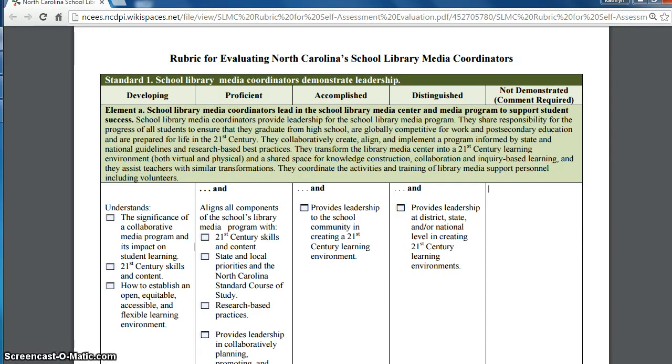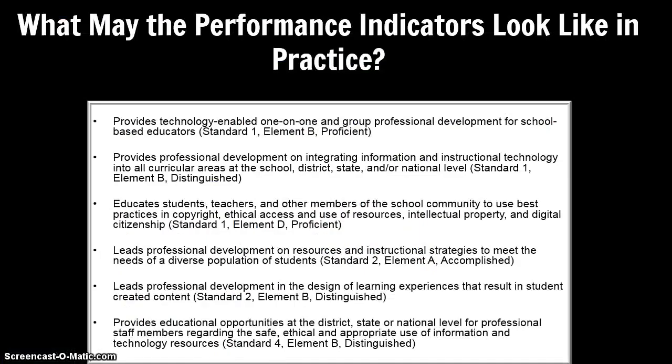Sometimes the danger in describing what something looks like is that some viewers may interpret that as it must look like this, or it can only look like this. So let's make sure that we don't restrict our school library media coordinators to implementing a performance indicator in only one particular way. I've chosen several performance indicators that I frequently get questions about, so we're going to start by reviewing those. But I also invite you to contact me anytime regarding a performance indicator that you may want my input on.